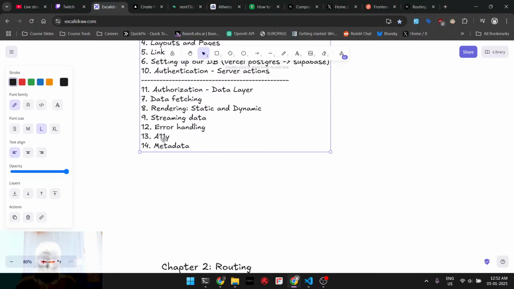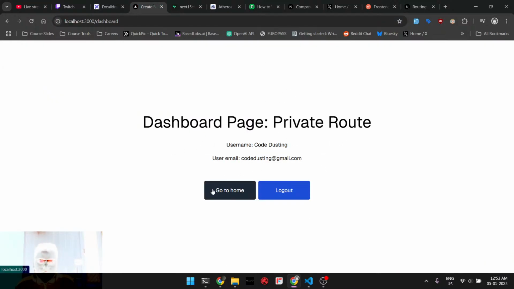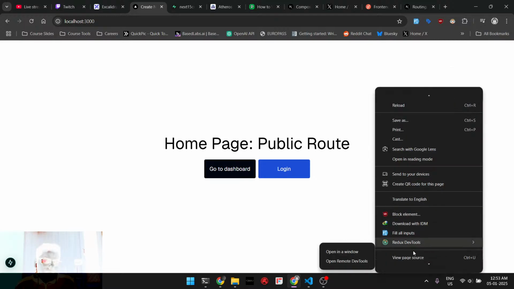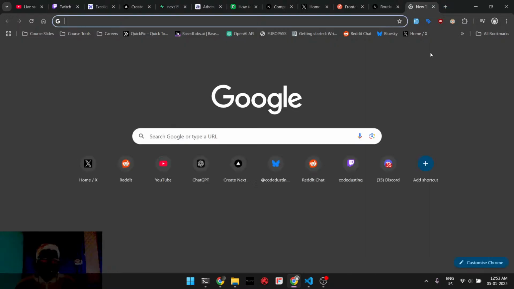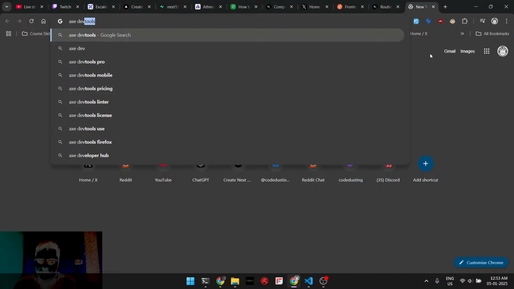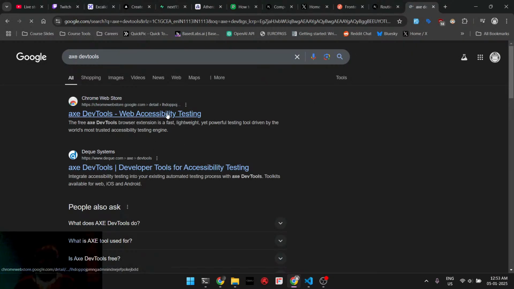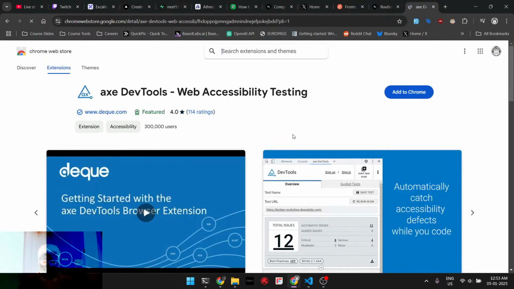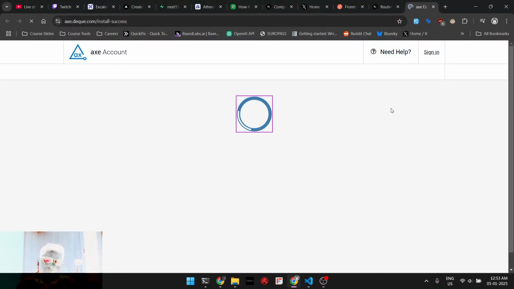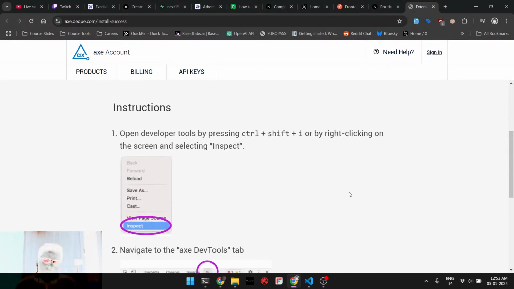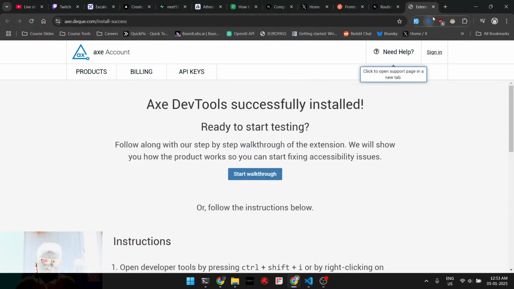So what is A11Y? It's an accessibility thing. Okay, so let's go to our homepage and let's inspect. In the tool, you see that there's nothing, right? There's a thing called axe DevTools, which is a web accessibility testing tool. You can just add it first. Hopefully that makes sense. Okay, it's there. It's free, for the most part.